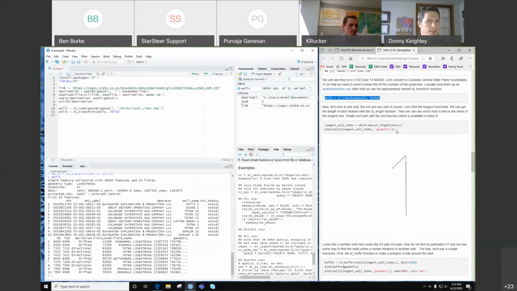So the next thing I'm going to show is how to plot some of these things. In this case, what I'm going to do is find the longest well in this data set, and I'm going to plot that. To find the longest well, use this line here. Basically, it uses which.max, which looks at a vector of data and finds the index of the max. So if you had a big long vector and the fifth element was the maximum value, this would return 5.